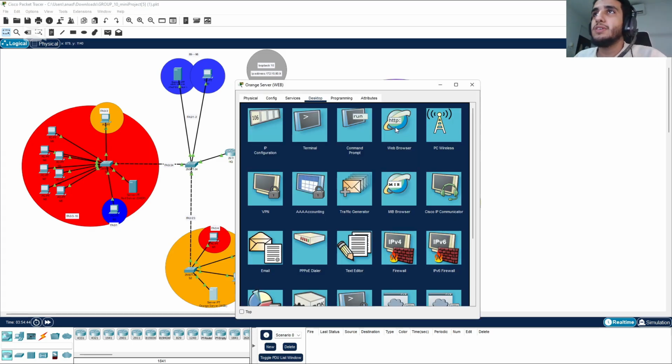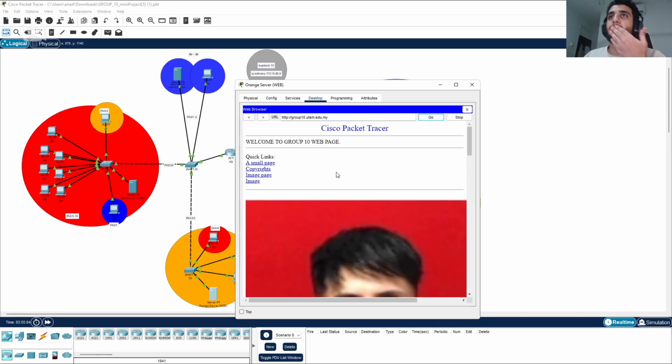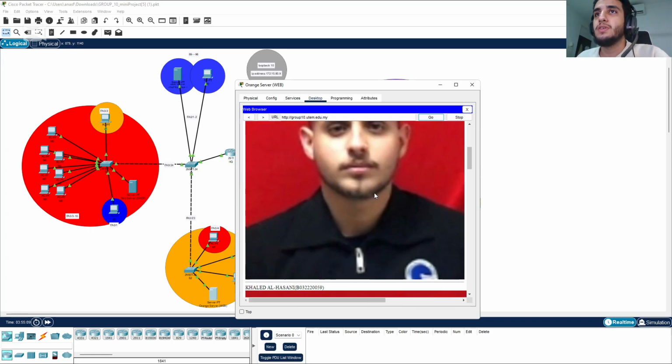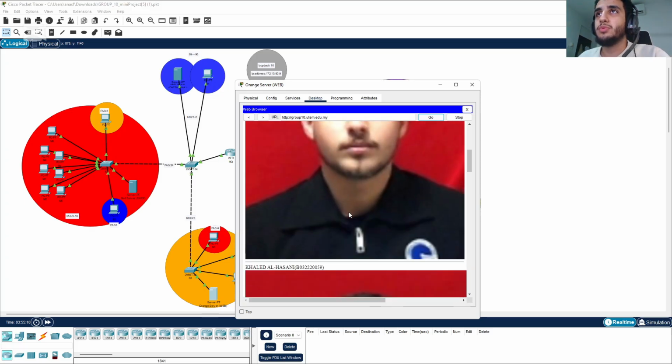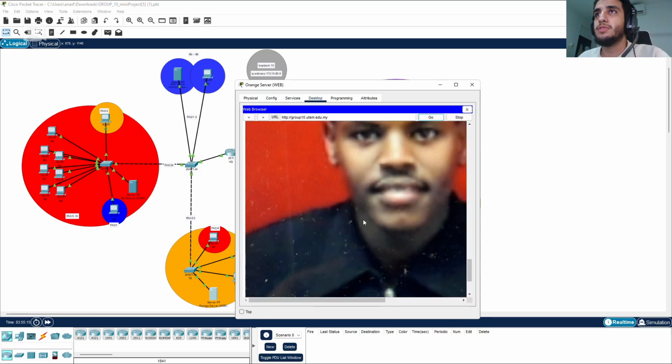So let's move on to the Orange server. In the Orange server, let's click on web browser to try this. Now let's write group10.utm.edu.my, and then let's click go. Yeah, as we see, these are our group members' pictures. This is the matrix number for each group member: Ibrahim, Osama.